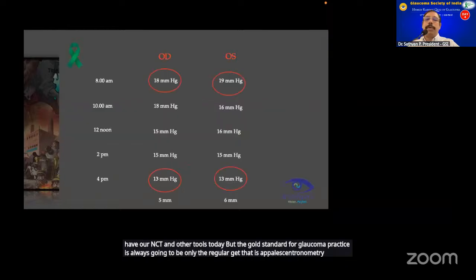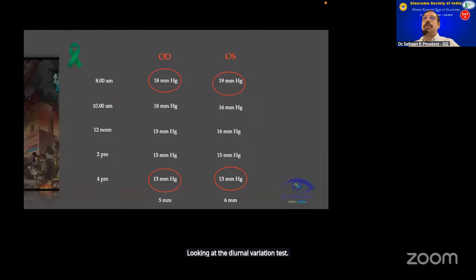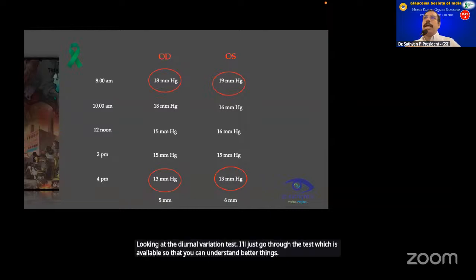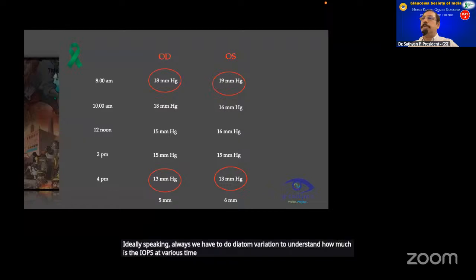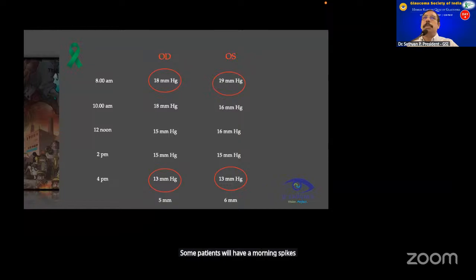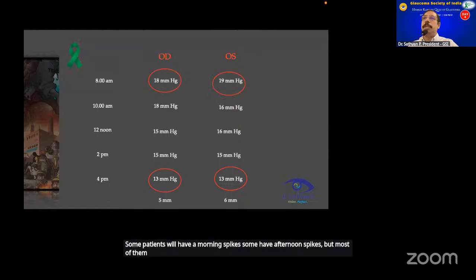Looking at the diurnal variation test, I'll just go through the test which is available so that you can understand better things. Ideally speaking, always we have to do a diurnal variation to understand how much is the IOP at various time points in a day for the patient. Some patients will have morning spikes, some have afternoon spikes, but most of them will have a drop in the IOP in the evening hours.